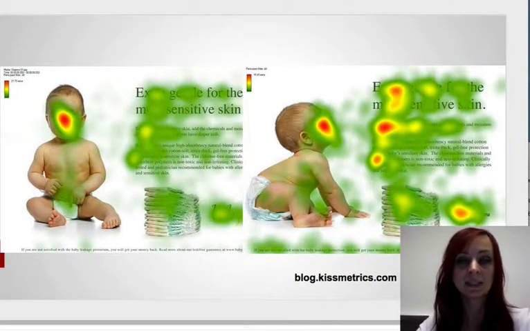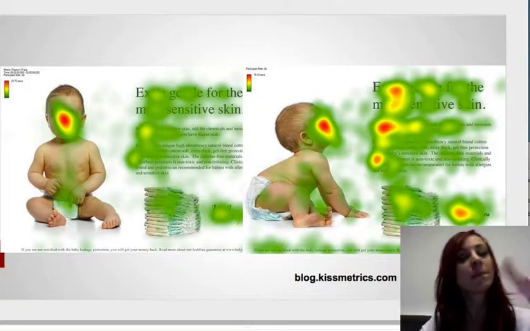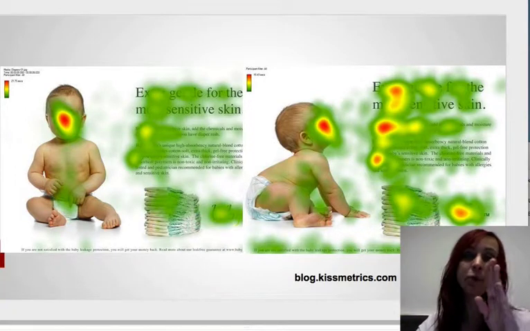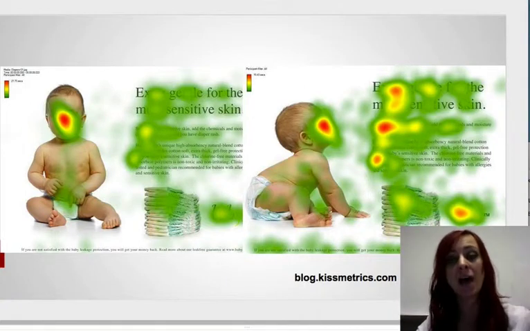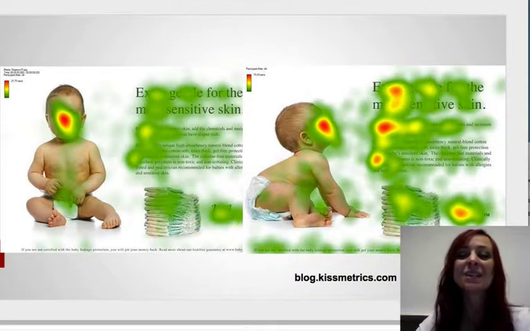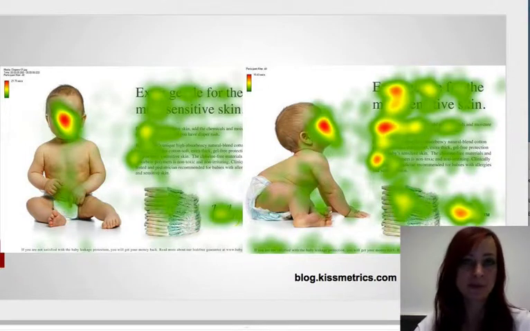On the left is a design where it's basically an ad for diapers, and the baby is looking forward. On the right, the baby is looking at the ad copy, and you see that the fixation on the baby's face was about the same, but when the baby looked at the copy, people's eyes followed what the baby was looking at, and they actually spent more time, there were more fixations on the copy and even on the product, the diapers.